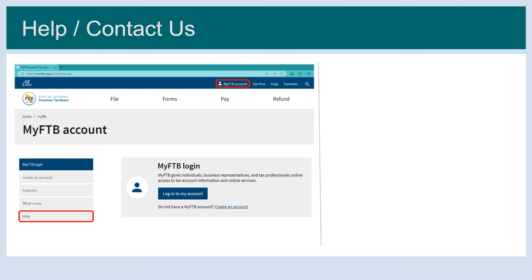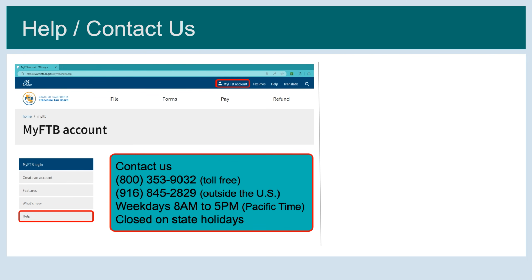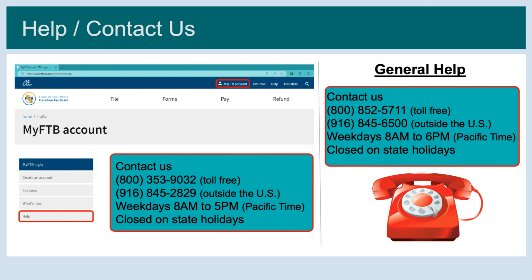For help with MyFTB, visit our website and click Help after selecting MyFTB account. Or contact us at 1-800-353-9032. For calls originating outside the U.S., call 916-845-2829. Weekdays 8 a.m. to 5 p.m. Pacific Time, except for state holidays.